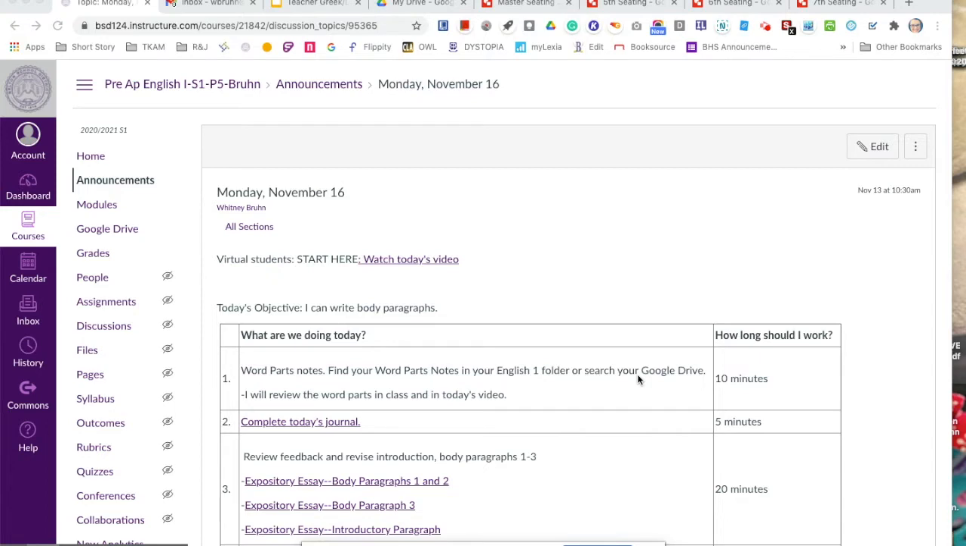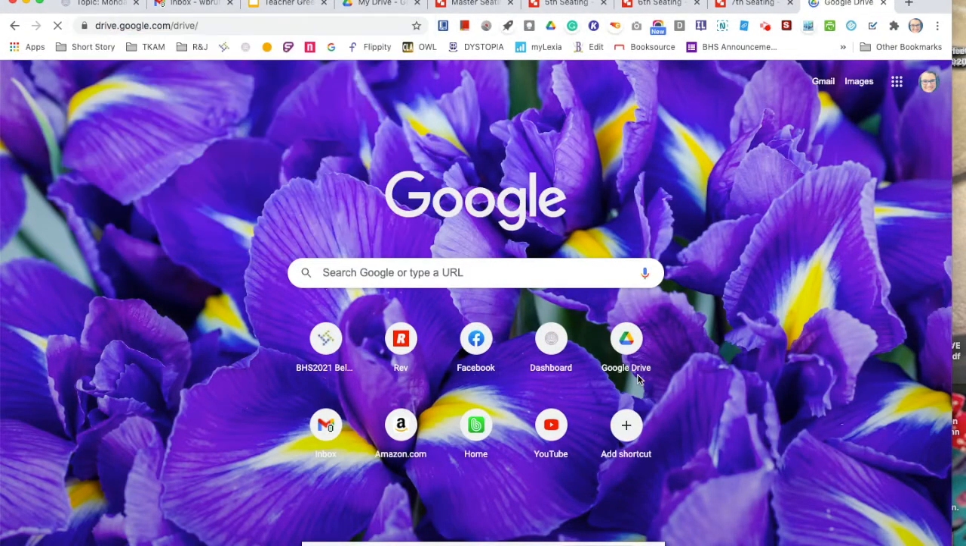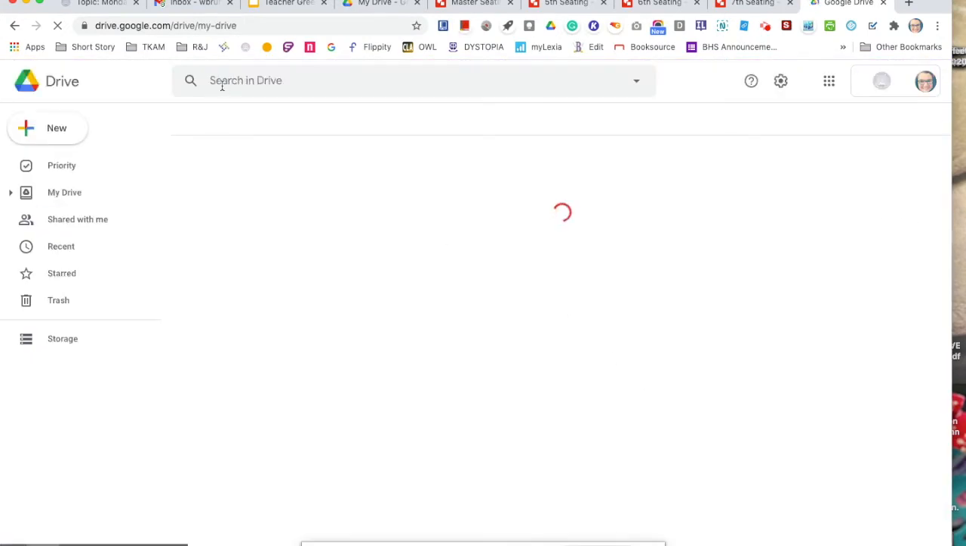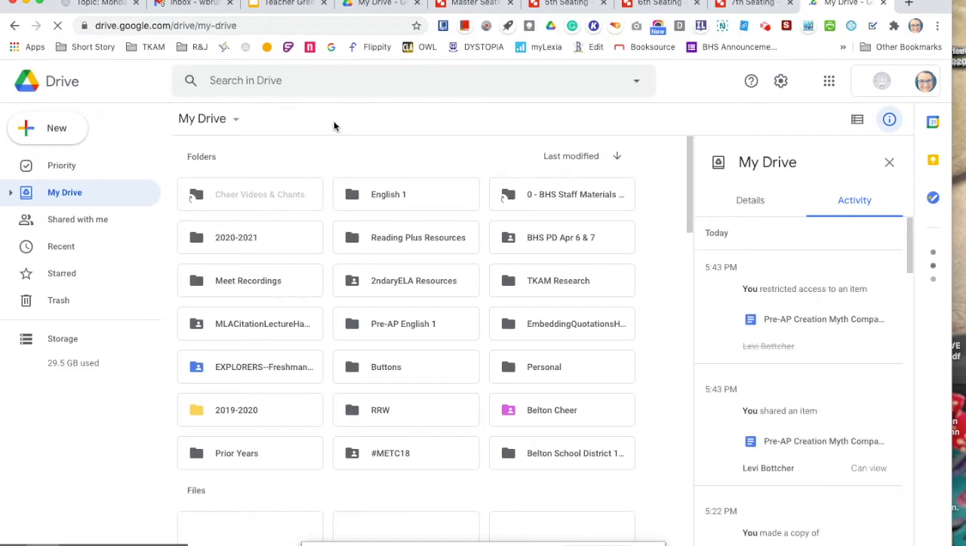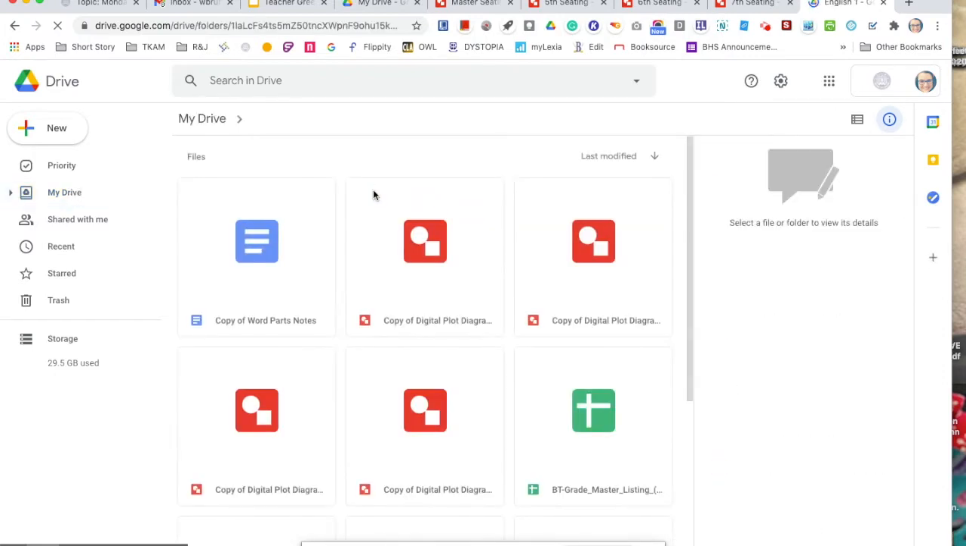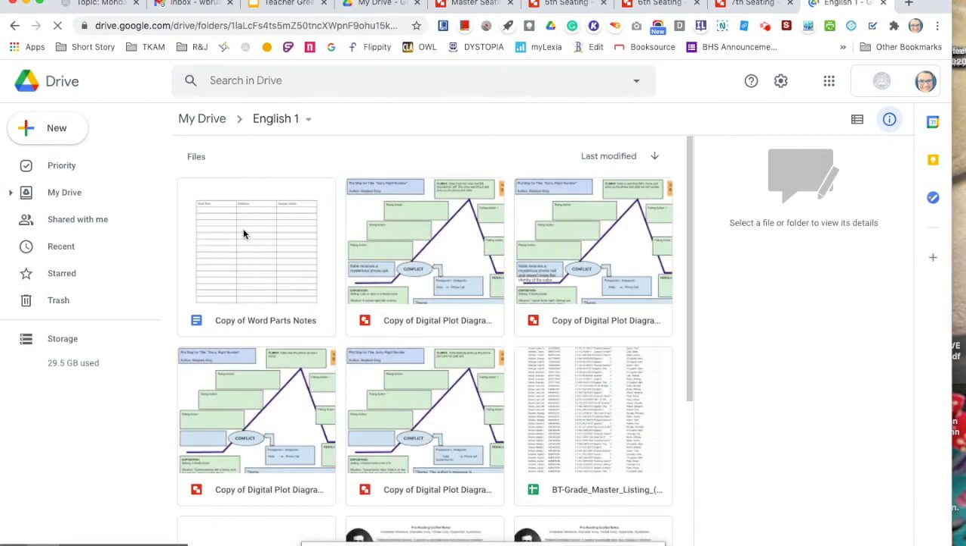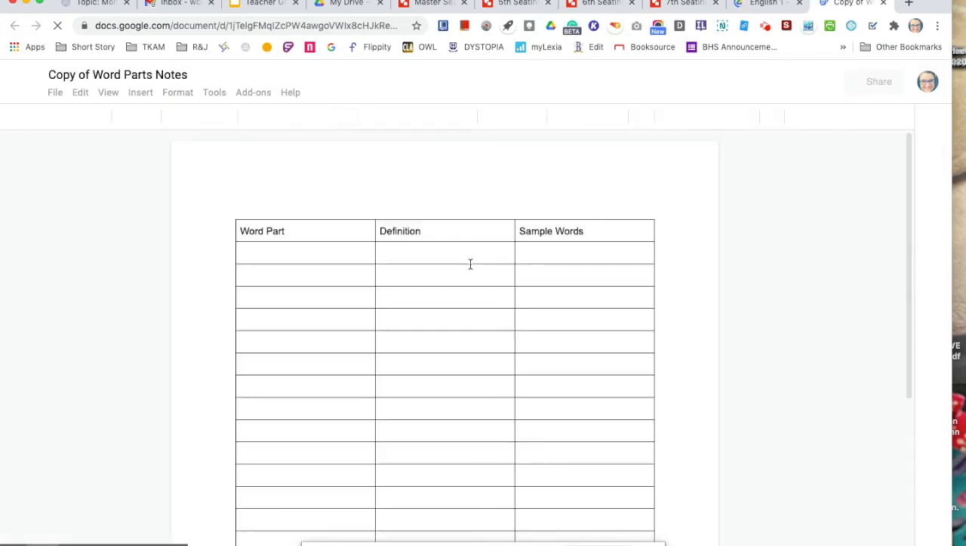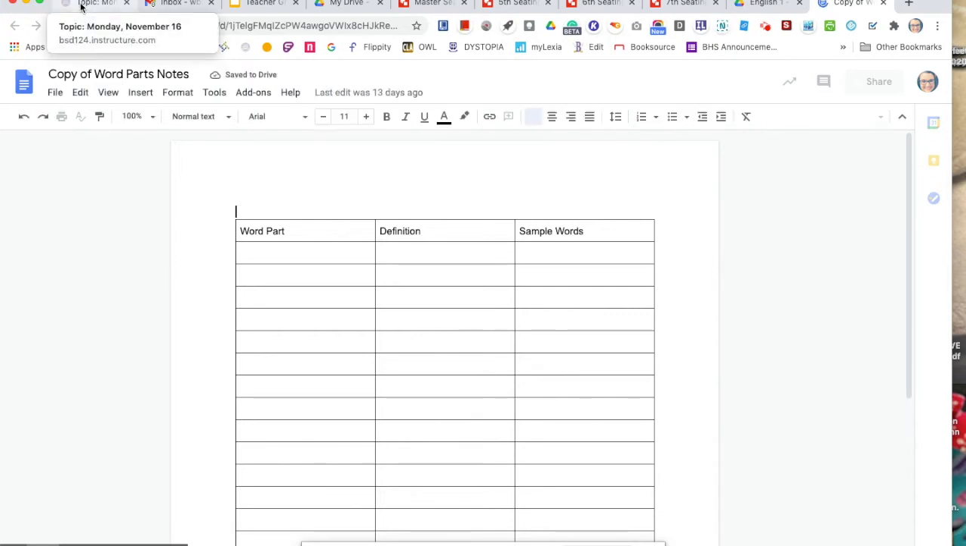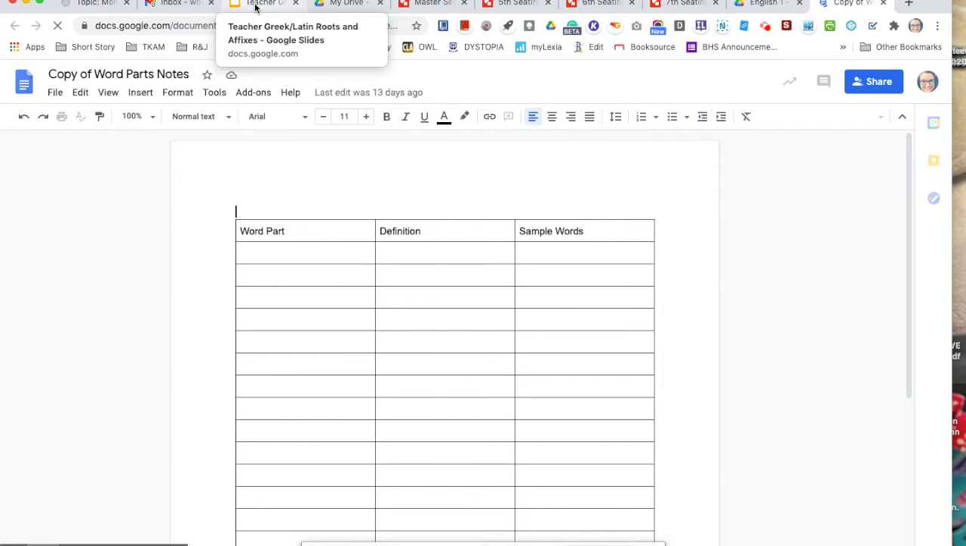For today, we are going to be doing some more word parts. So you want to go to your Google Drive, pull up either your English 1 folder, or you can just do a search for your word parts notes. I have my English 1 folder right here, and my word parts notes are here. It is this table where you fill out the word part, its meaning, and then sample words. Again, you don't have to fill out the definitions of the sample words. So pause if you need to get that pulled up, and then I will go through our word parts for this week.